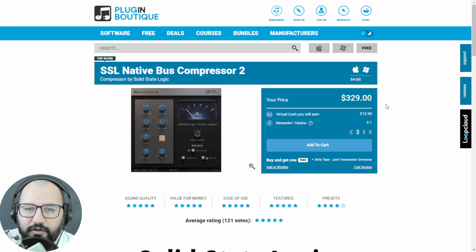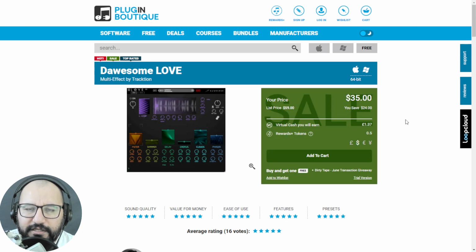And also we're gonna be checking out this other great deal of the Dawson Love multi-effects and ambient plugin by Tracktion. This plugin has a 40% off at the moment. It's one of the best, for me at least, multi-effects and ambient plugins at the moment. I actually tested some or all of the presets available here on this plugin, but today I'm gonna be talking a bit more about the features and controls of this one and why it's very special.